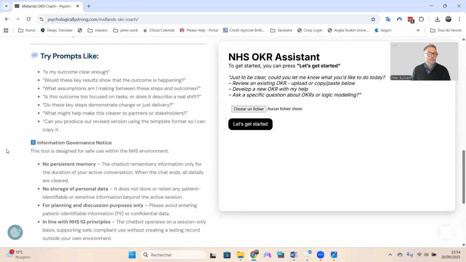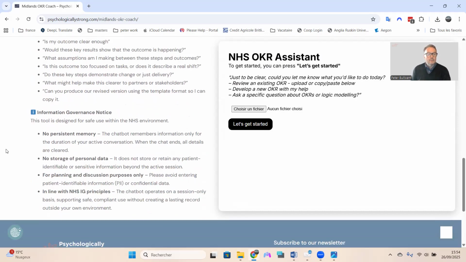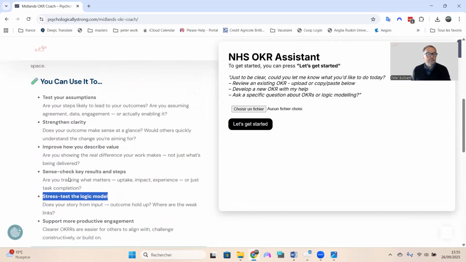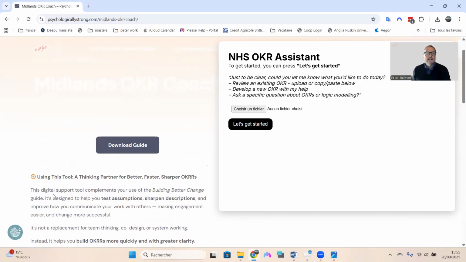And just in terms of IG, it's really clear. There's no persistent memory, so it will remember the conversation that you have, but as soon as you've finished and you start a new one, all of that memory is wiped out. So it doesn't hold on to anything. But even though it doesn't store anything, probably don't use any patient identification data or anything like that. And because of all of this, it is in line with NHS IG principles. So that's just your mini guide.